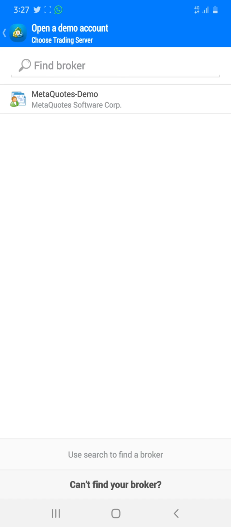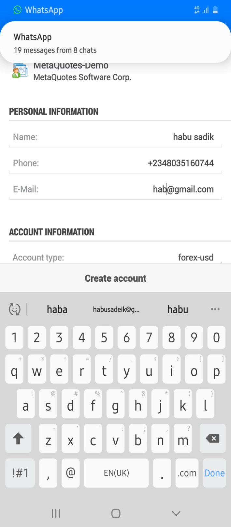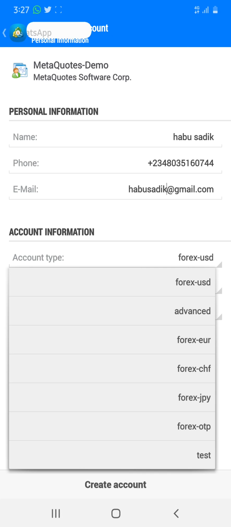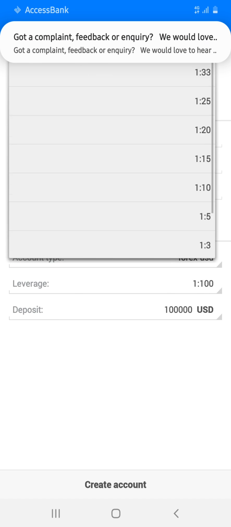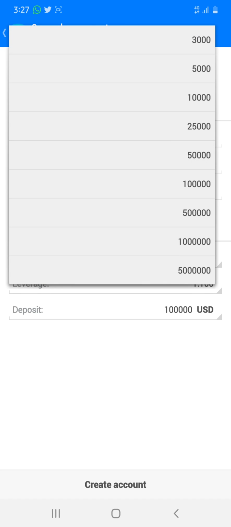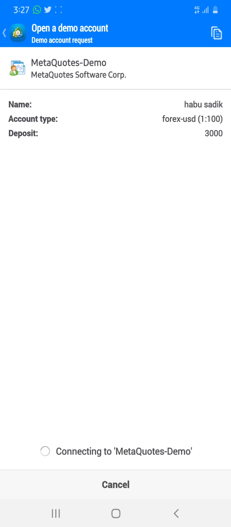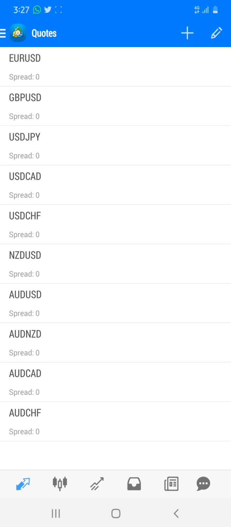Then there is MetaQuotes demo. Then it will just ask me to input my name. I can write my name there, then put my phone number, then my email. I can write anything there. Then the currency, is it US dollars? Yes, you want US dollars. This is leverage. You can select the leverage you want. It can be 1 to 100 or so. And this is the deposit amount, $500, $3,000. And you say create account. That's all. You have created an account.